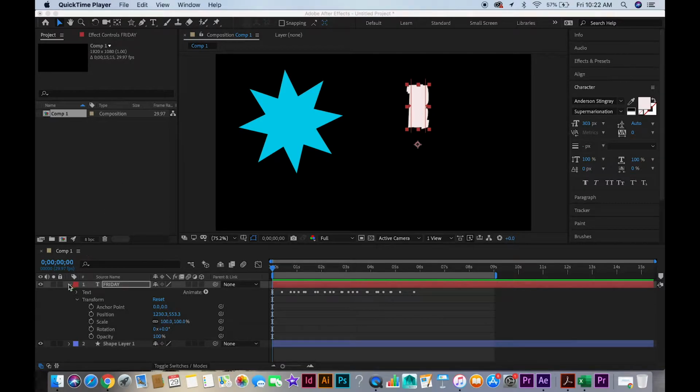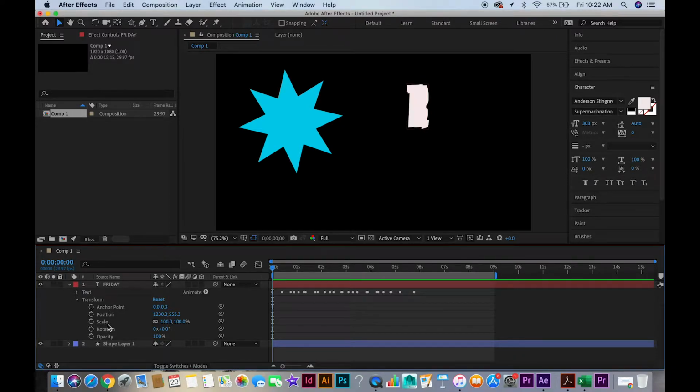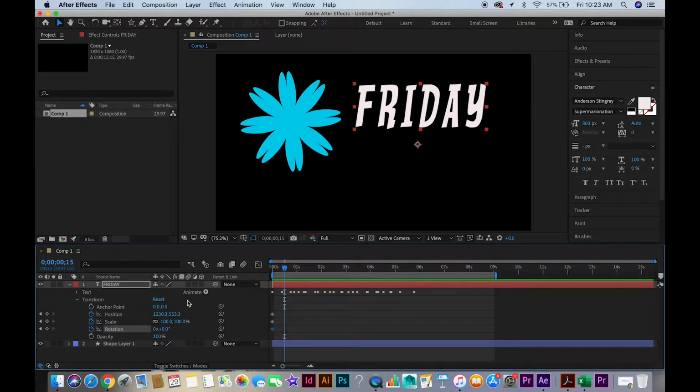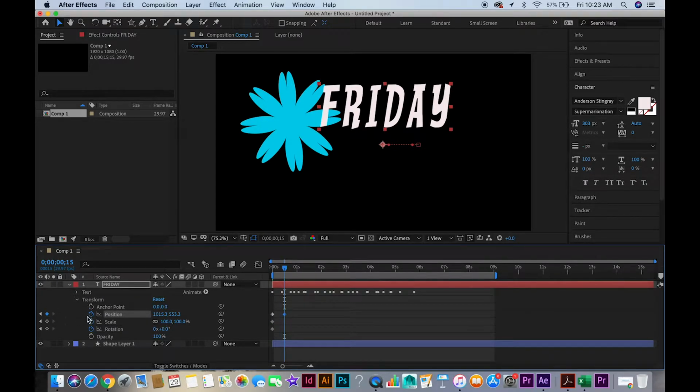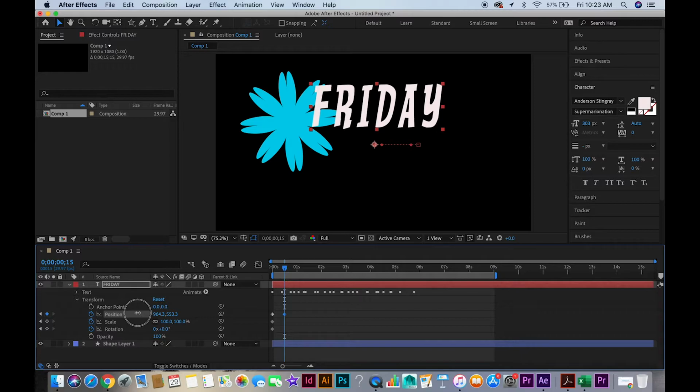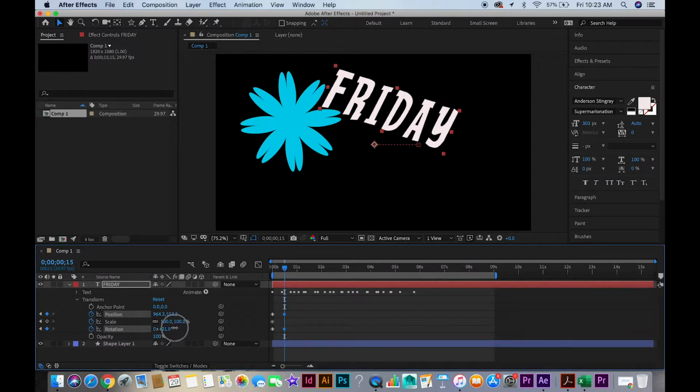Okay, so for part 2 of the text and shape animation, I'm just going to show you some other features. So I'm just going to quickly animate some position and rotation on the text. So I'm going to toggle in all of these keyframes here. I'm going to start positioning this over here. Now let's say if I wanted to rotate it.